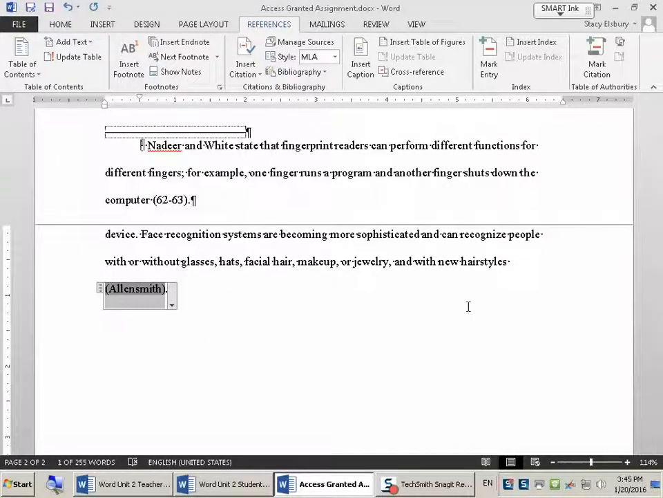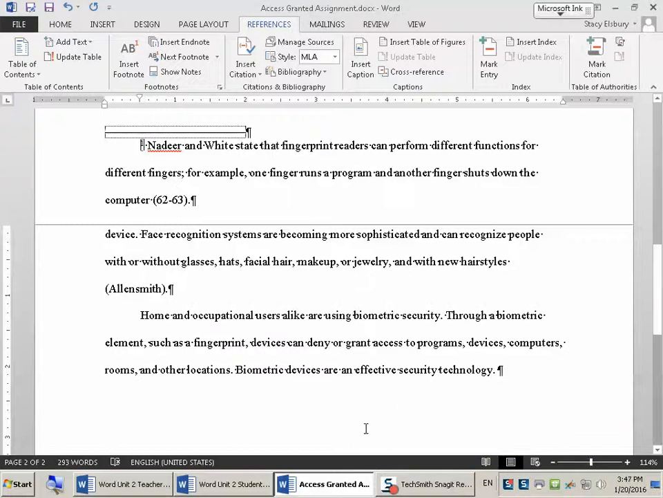Now our next task is to type the last paragraph of the text in the research paper. So I'm going to go ahead and place my cursor right at the end, right after the period, hit enter, and it automatically does the first line indent. I've typed the last paragraph. Home and occupational users alike are using biometric security. Through a biometric element such as a fingerprint, devices can deny or grant access to programs, devices, computers, rooms, and other locations. Biometric devices are an effective security technology.